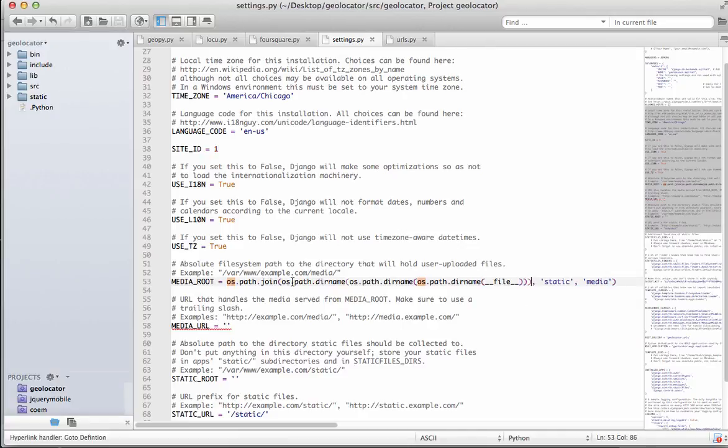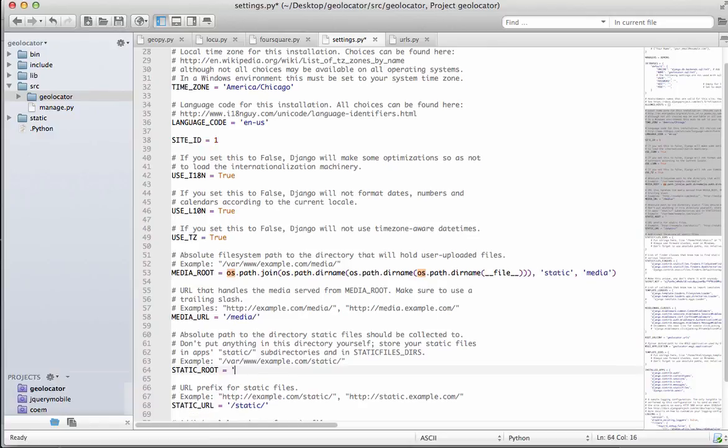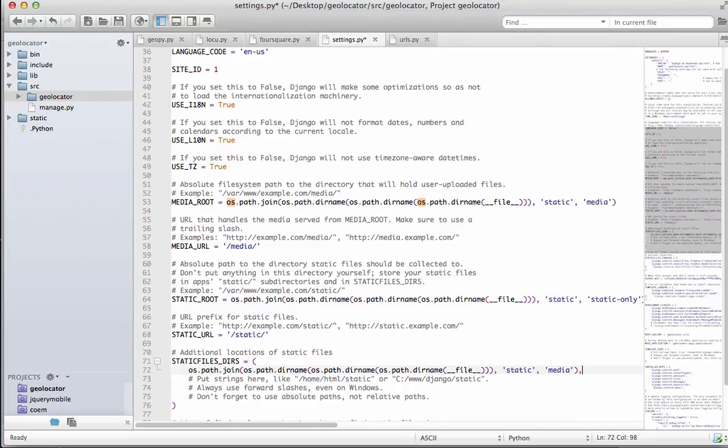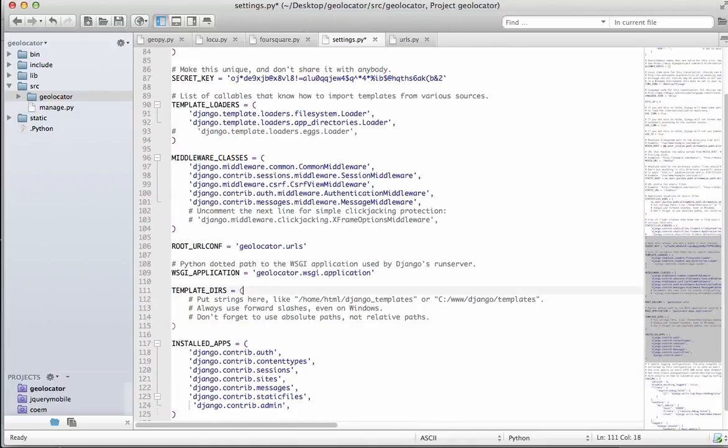Let's count it out real quick. So back in here, settings 1 would be in here, 2 would be up 1, and then 3 would be there. Perfect. So 3 of them. That works good. So we'll just copy this. Make sure you put media in here. Settings root, static only. Make sure you have that trailing comma down in templates.